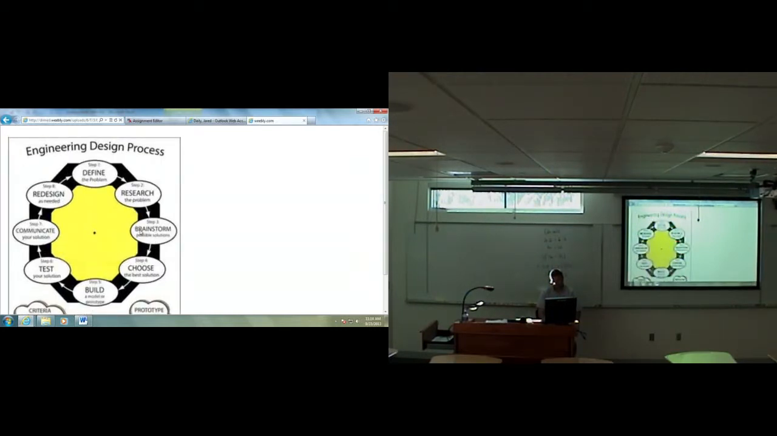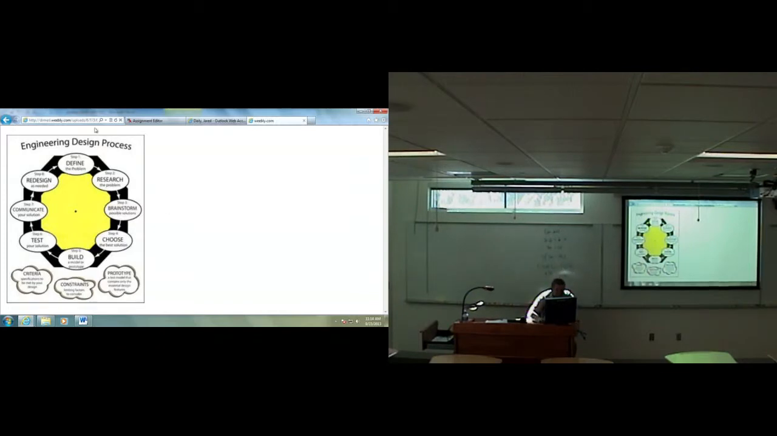This one's a little bit more detailed, but we define the problem in step one. We research the problem. We brainstorm possible solutions. We choose the best solution. We build a model or a prototype. We test the solution. We test our model or prototype. And then we improve it somewhere in here.